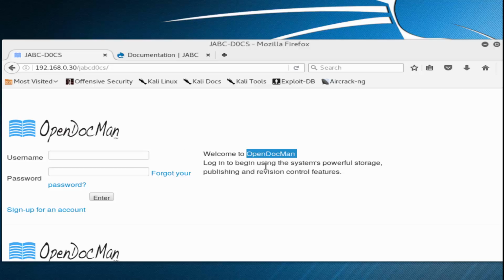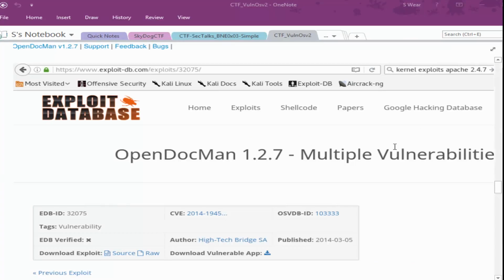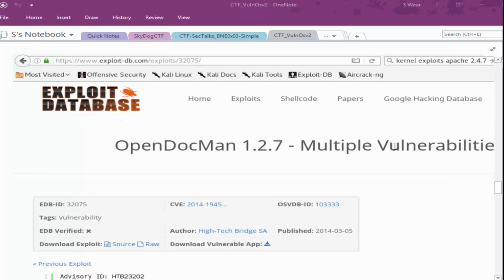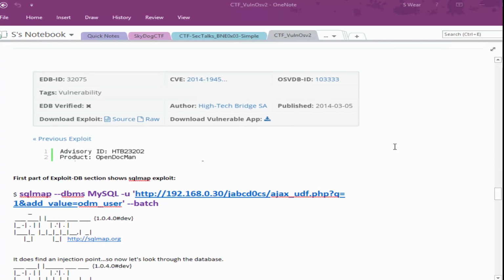Well, at this point, you should go ahead and look at ExploitDB for anything on OpenDocMan. What's quite helpful here is that there are a couple of exploits available. The first is a SQL injection. So you're going to take the query string that they provide and feed that to sqlmap in order to start enumerating the databases, tables, and then of course the contents of those.